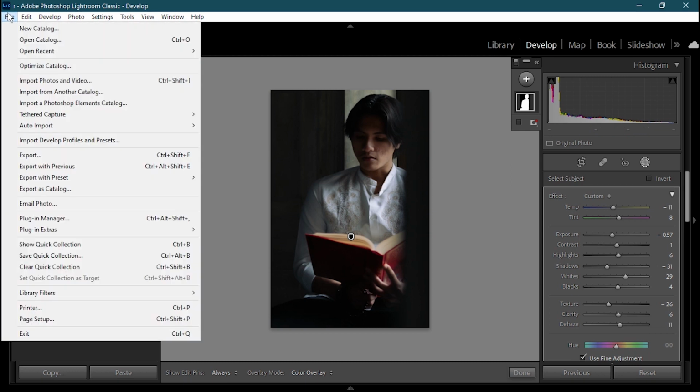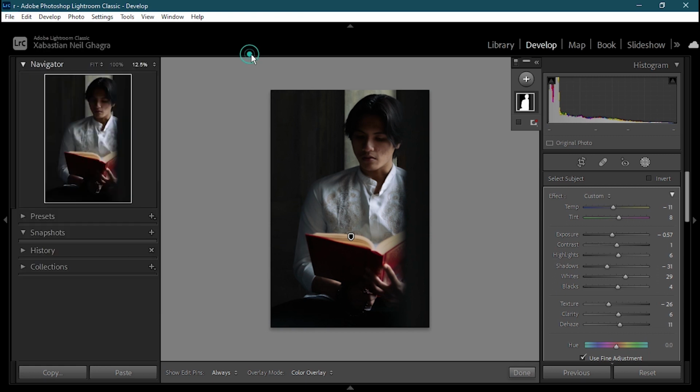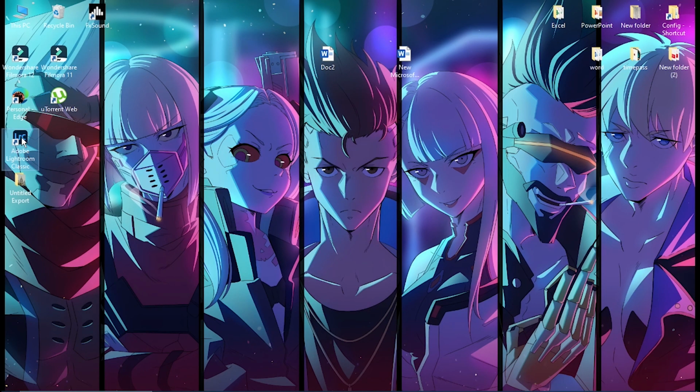Now I'm going to show you how you can save by going to File. By clicking on File, you can see there is Open Catalog and Recent Catalog. My recent catalog is RLRCat, which is this one, and it is already open. So I'm going to go to my desktop, quit, and open it right back again.